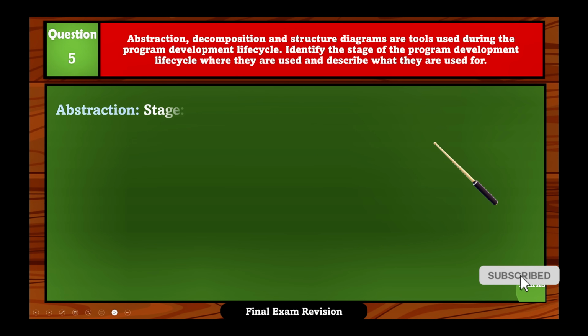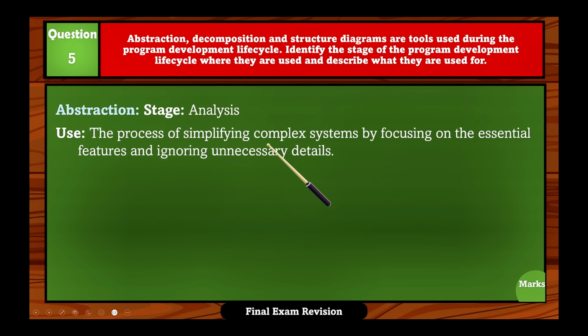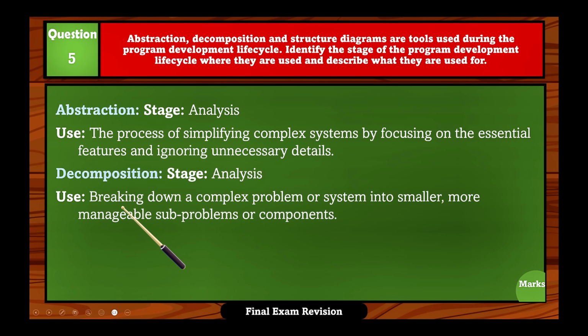Okay, so let's talk about the first one. First is abstraction. So it is used in analysis stage. So what is abstraction? The process of simplifying complex system by focusing on the essential features and ignoring the unnecessary details. Next one is decomposition. It's also used in analysis stage. So what is decomposition? Breaking down a complex problem or system into smaller, more manageable sub-problems or components.